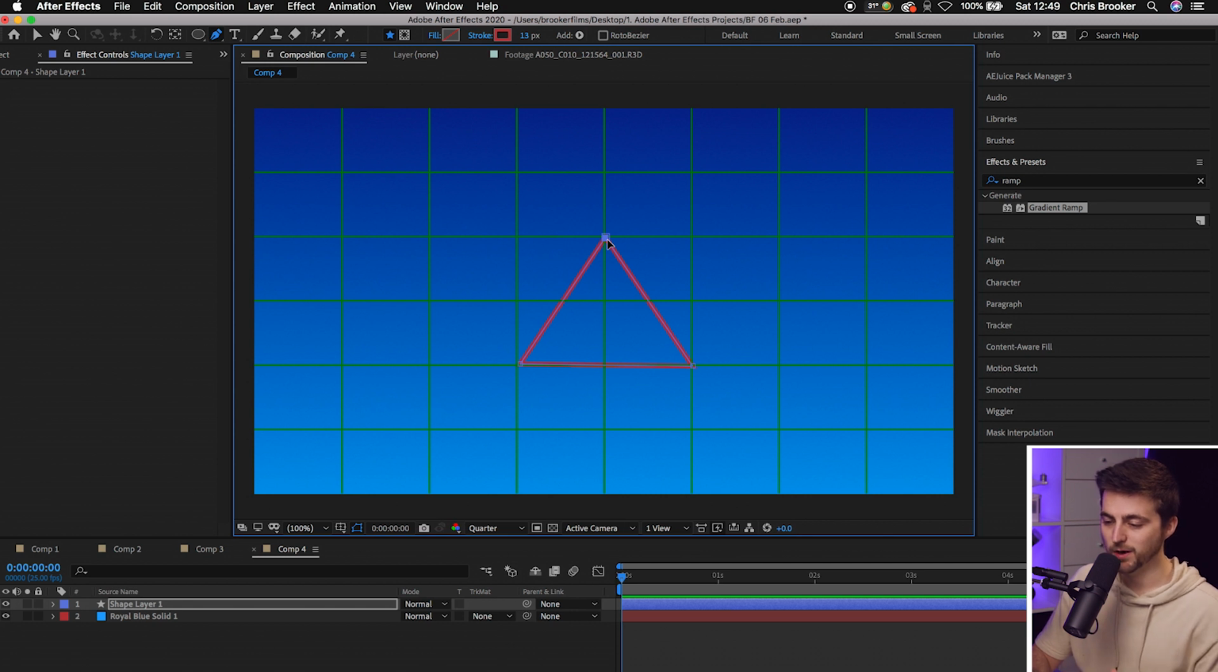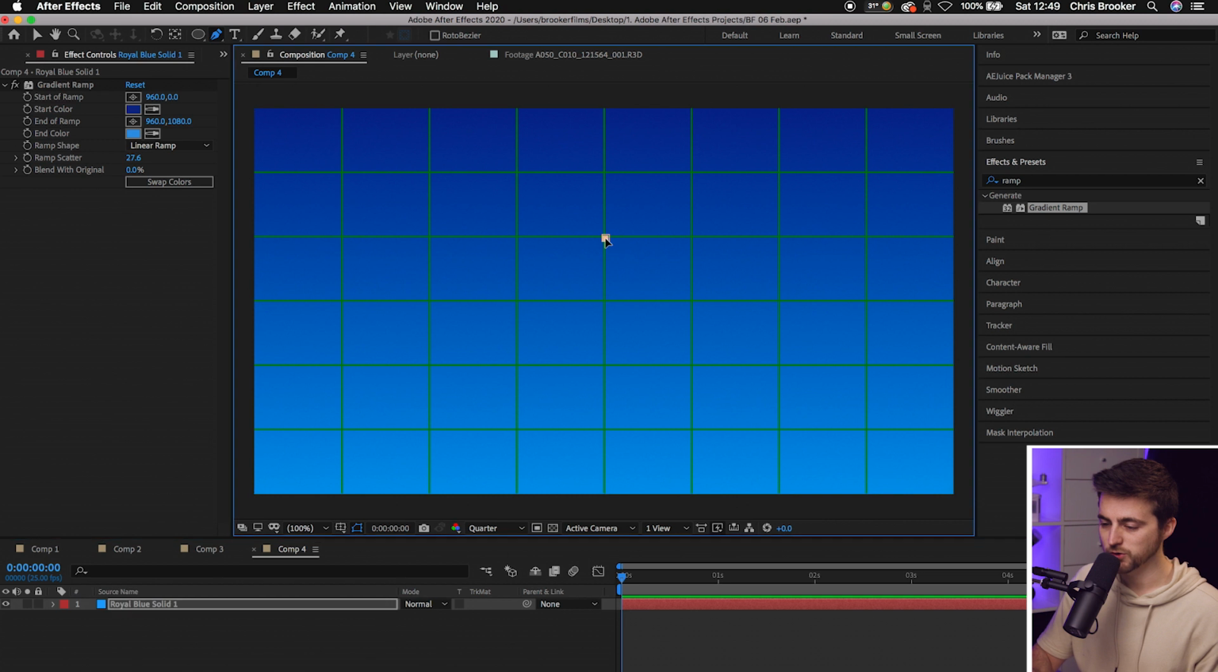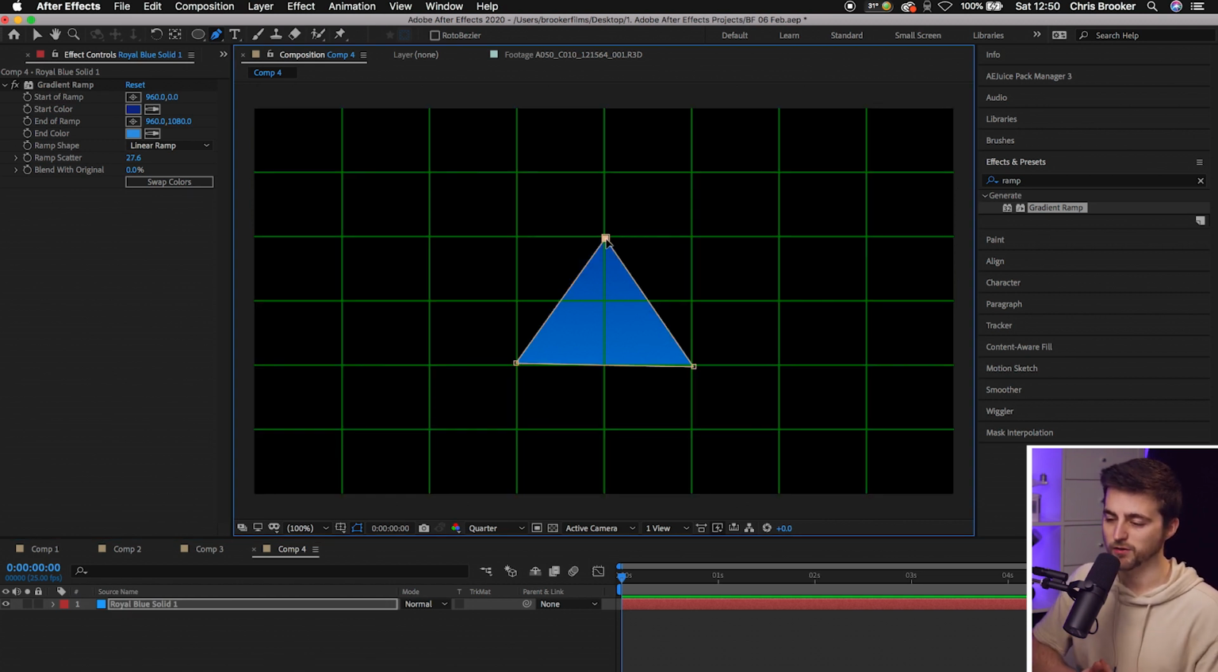As you can see in my example, I've just created a red triangle, and that is because the solid layer was not selected. So delete that shape layer, select the solid layer, and make sure you draw out that triangle with that layer selected. And as you can see, that's creating a mask now rather than a solid.